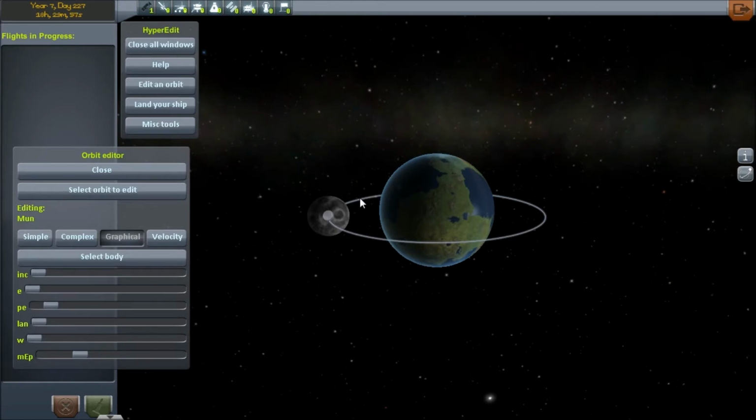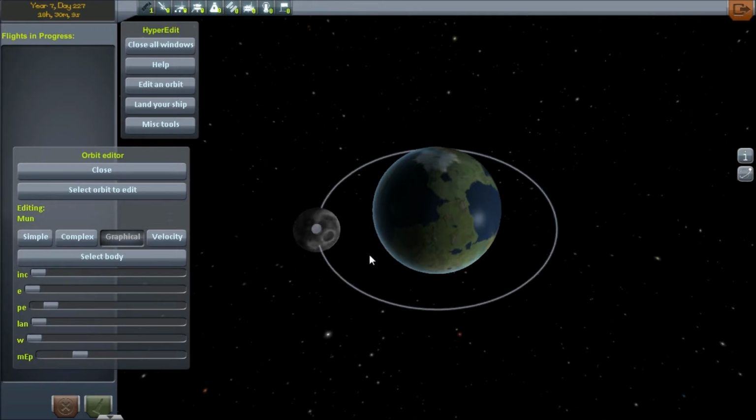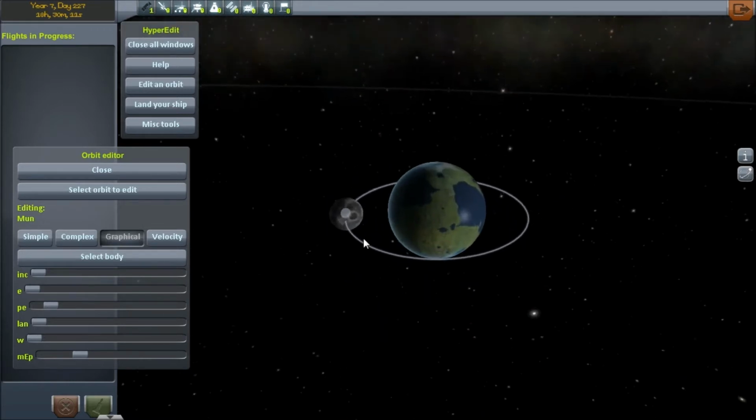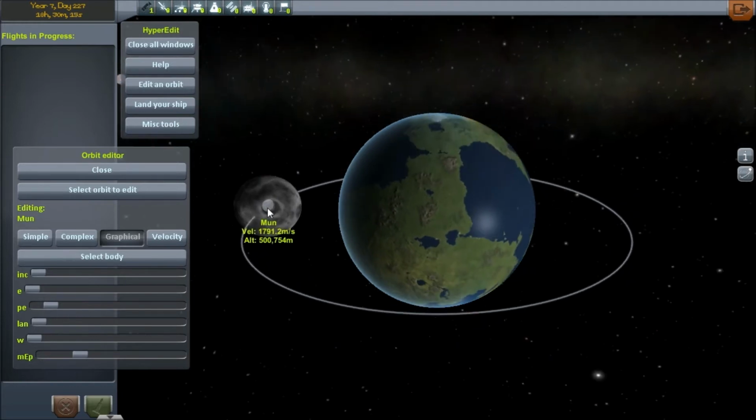So, basically, when I started recording, actually, right before I started recording, I exited the tracking station, and when I came back, as you guys could see, the moon was back in its proper place. So we're going to test a little theory. As you can see right here, it's at 500,000 meters.